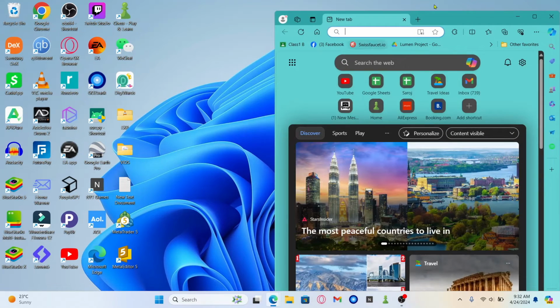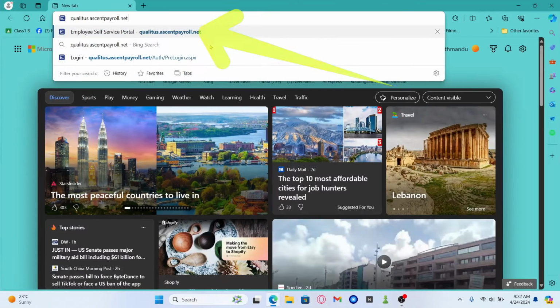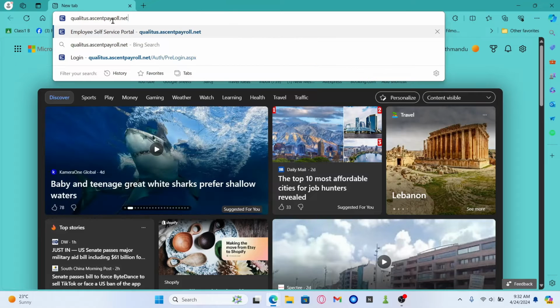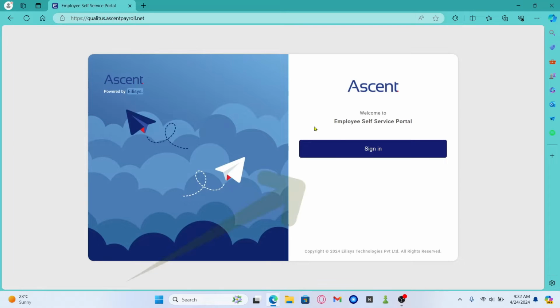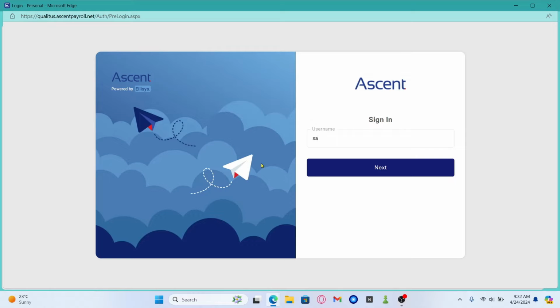First of all, open up your web browser and then in the address bar type in qualitas.ascentpayroll.net and press enter. You will now be taken into the official website for Ascent HR. Click on the sign in button to access the login portal and you will be asked to enter your username.